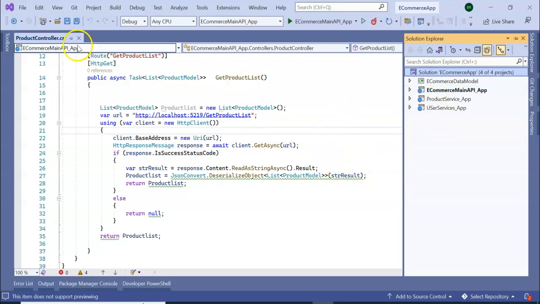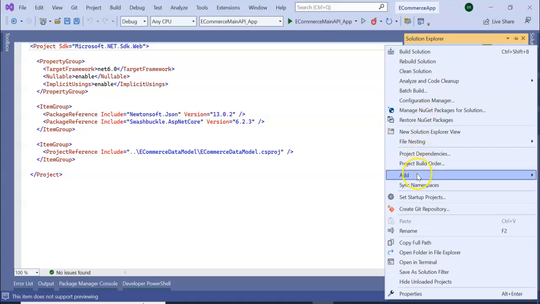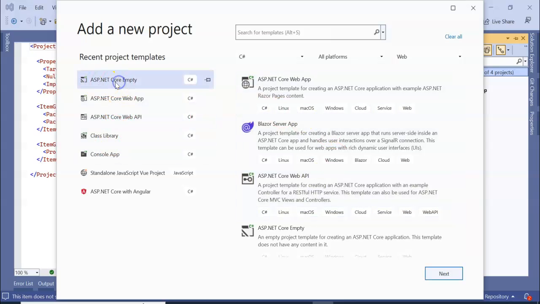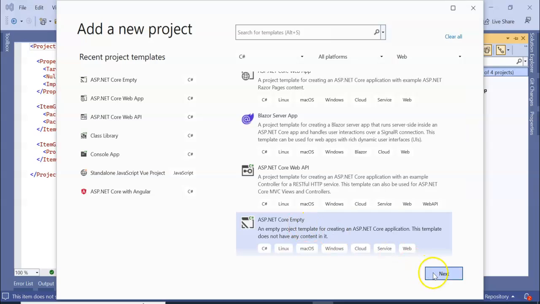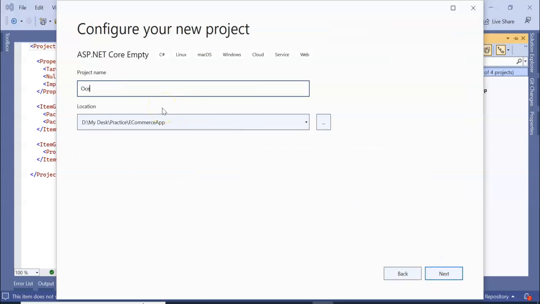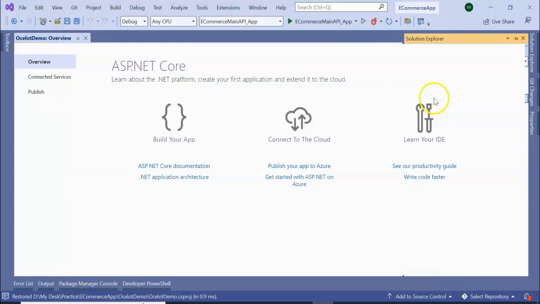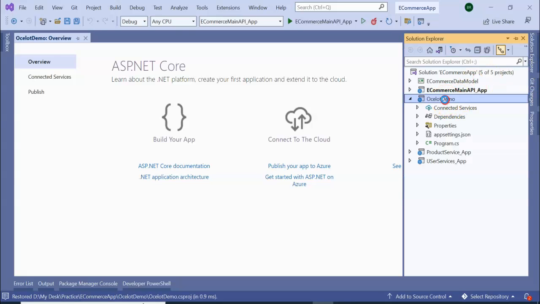So let's open Visual Studio and start making an Ocelot API Gateway. Let's add one more blank application, which is going to be my main API gateway. I'm adding a new project, which is an ASP.NET Core empty project. Click on next. I'm naming it Ocelot demo. Click on next. I'm not keeping HTTPS for now. I'm keeping .NET 6.0 long term support. Click on create. So this will be the start of the application. Right click and set as startup project.